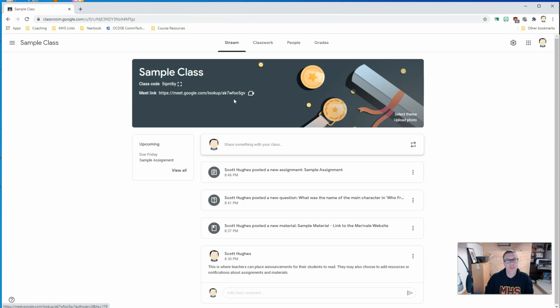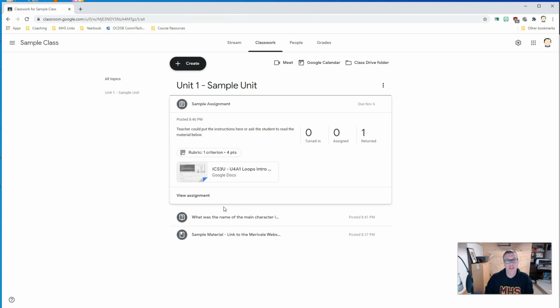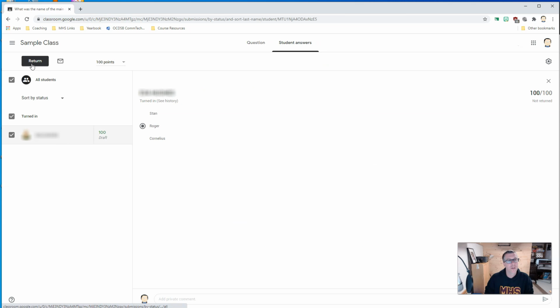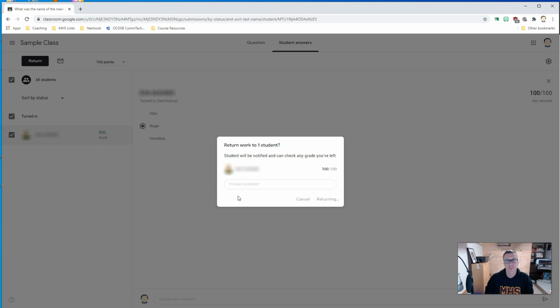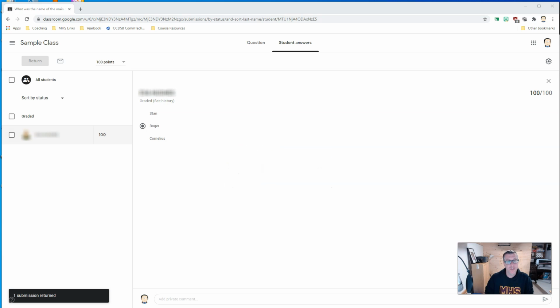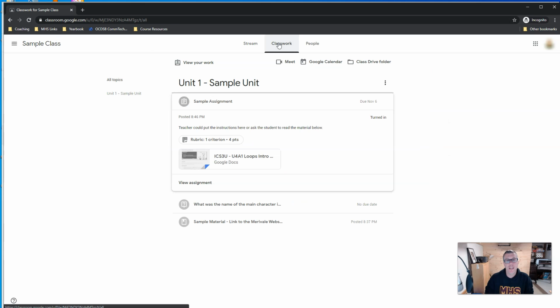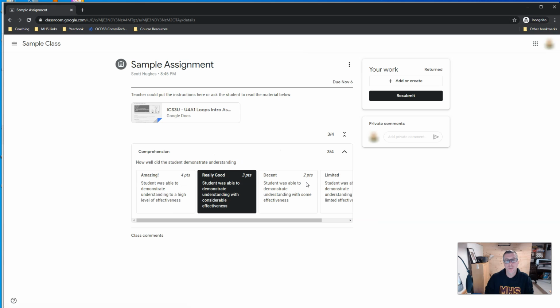And we'll jump back to the question and just make sure that I actually returned the question to them as well. So I'm going to return that to them as well. And now if we jump back to the student view, the student can now look and find out, they'll see that it's been returned. So if they view the assignment, they can get their mark, how they did.